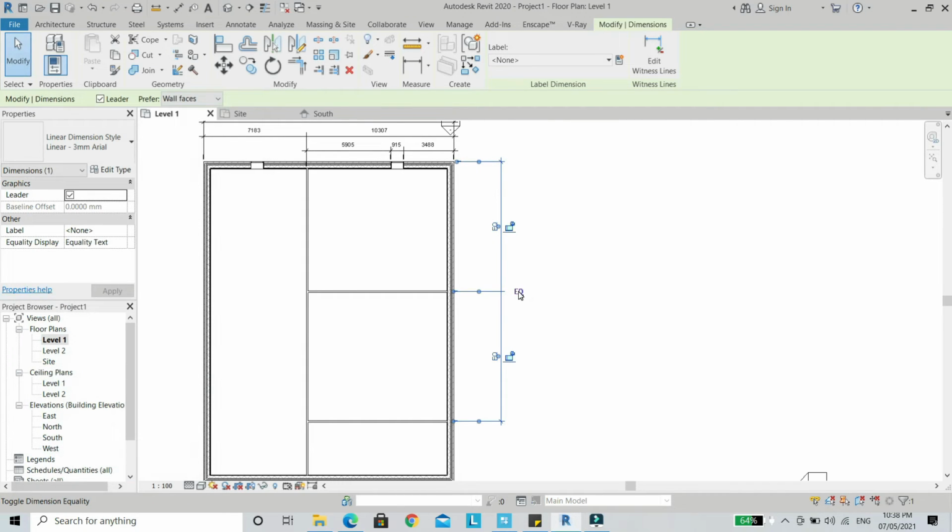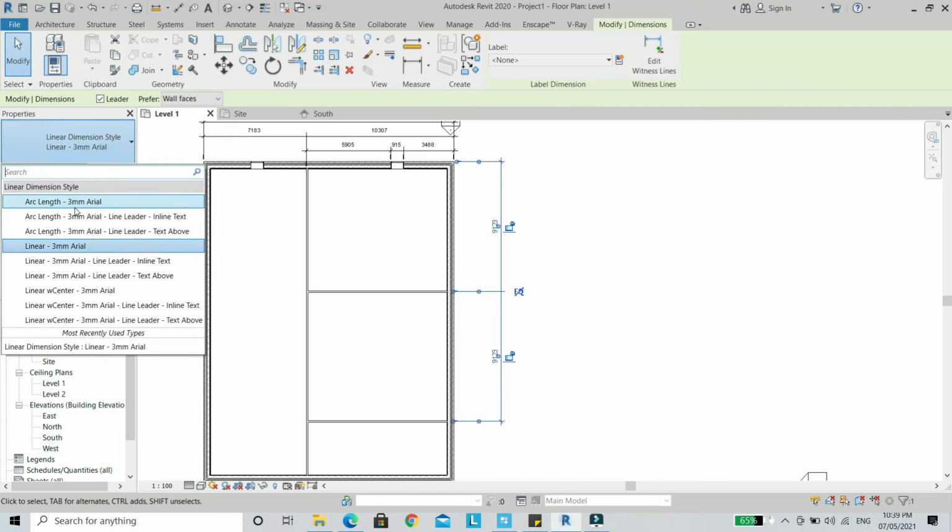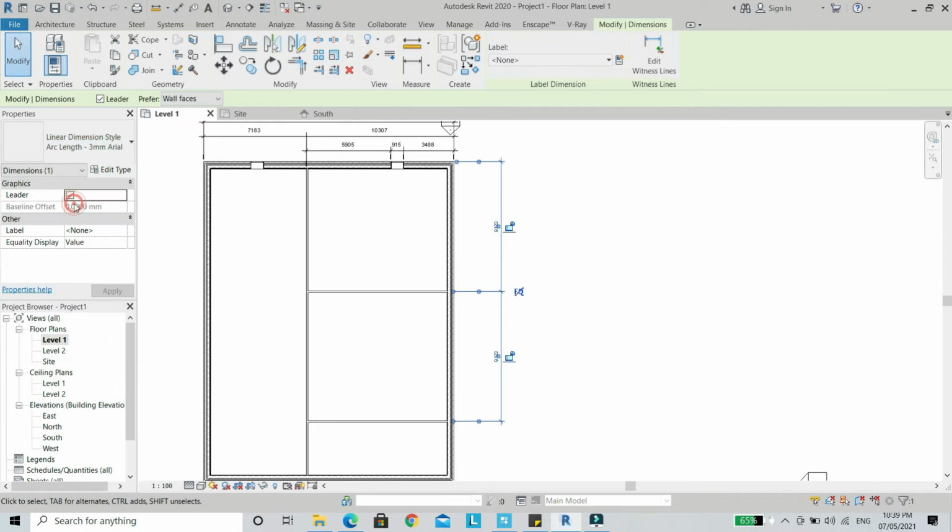So if you want to change it back, you just have to click this. But your partition will be moved. So here on your properties, there are other dimension styles that you can use. So you have the arc length, you have the linear with center. So once you click this, nothing happens.